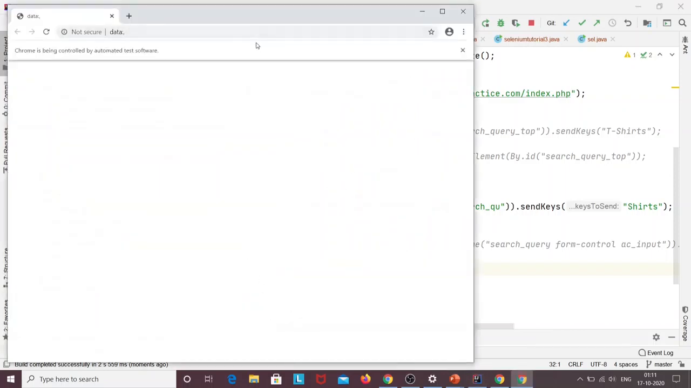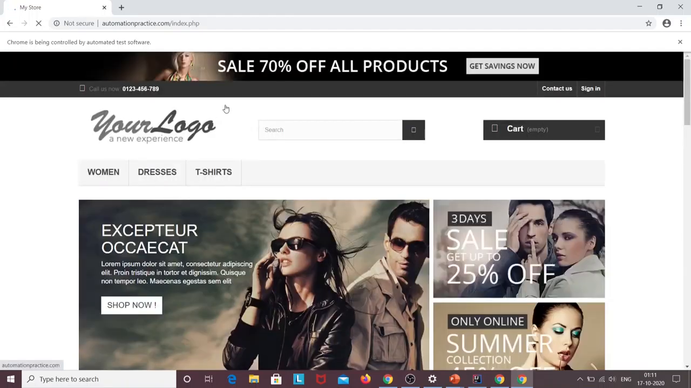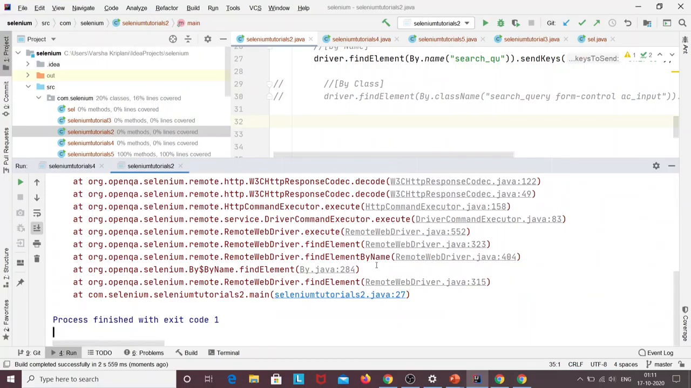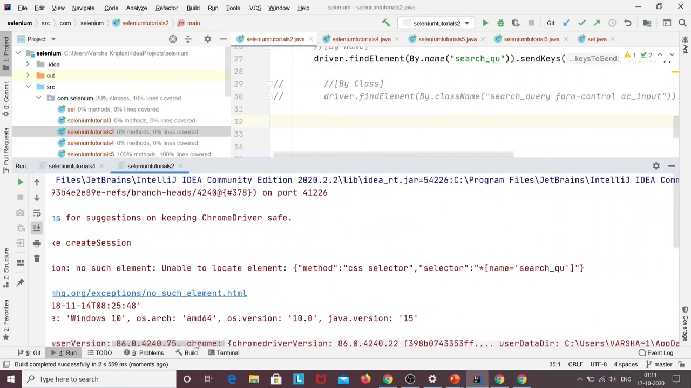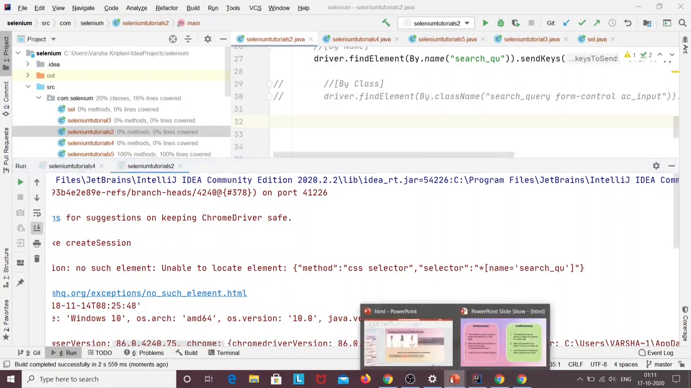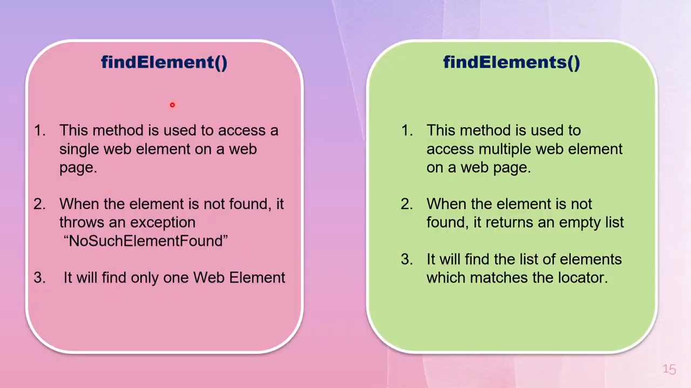The Chrome browser is launched. It is navigated. So let's see. Here you can see no such element exception, unable to locate element. We have got an error over here. Here you can see name is equal to search underscore QU. Unable to locate element. That's what I said, right? When you are using findElement and the element is not found, you will get an exception that no such element found or unable to locate the element. Whereas findElements will return an empty list.